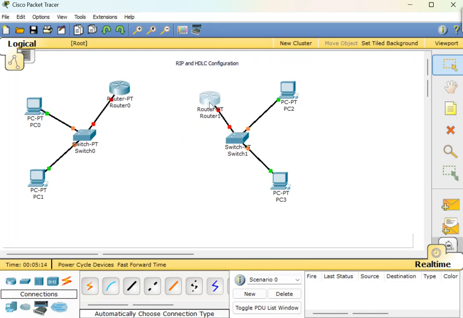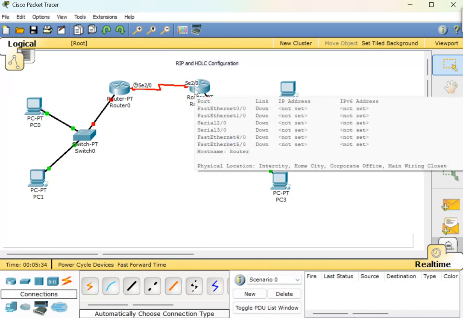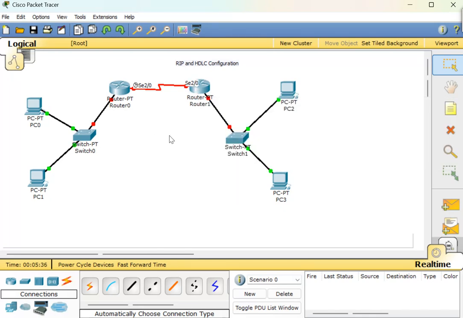Now I'll make the connection in between, the one between router and router, and we will see it now. Router to router there is a serial DCE. Mouse over here, so you can see serial DCE, and this router has the clock rate, can you see, and this router doesn't have the clock rate. So remember that as well.